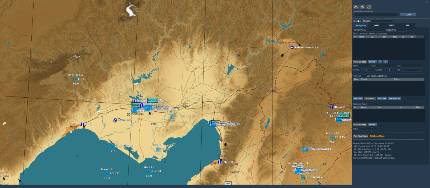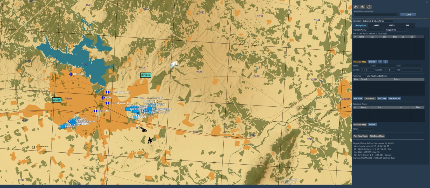Next, let's also give the cartridge itself a new name. So my call sign today is Cabrio11, and let's call it Tomcat Strike. So that way we can easily identify which cartridge we're using once we're actually in the cockpit itself and looking at the 3D model of the cartridge itself. So next, let's go ahead and place some waypoints here.